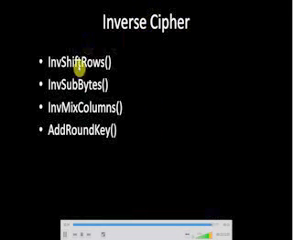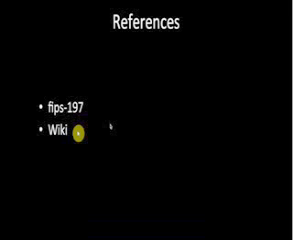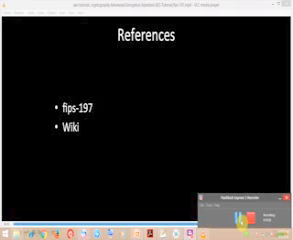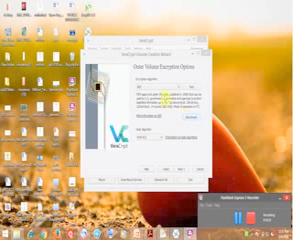For the inverse cipher, we are just inverting the four operations I have explained just before, like inverse shift rows, inverse sub bytes, and inverse mix columns. Just now I explained the background process of AES, and now I will show you how AES works for encryption.